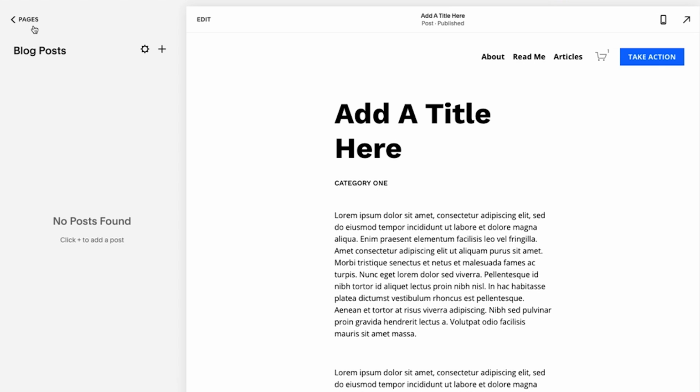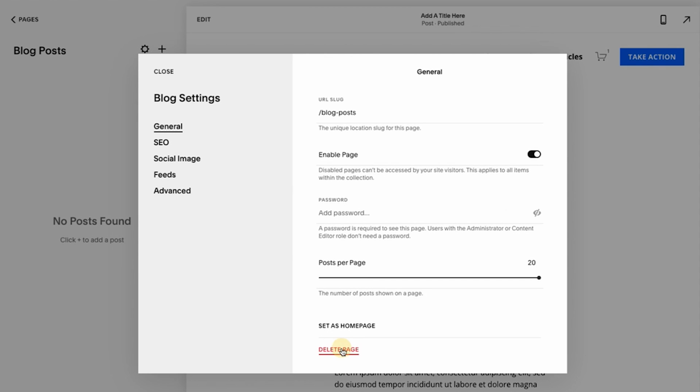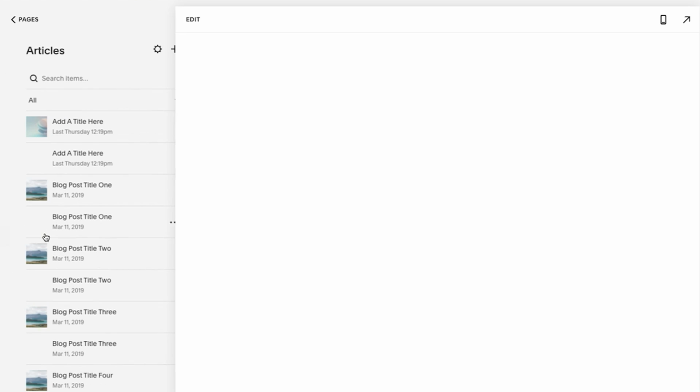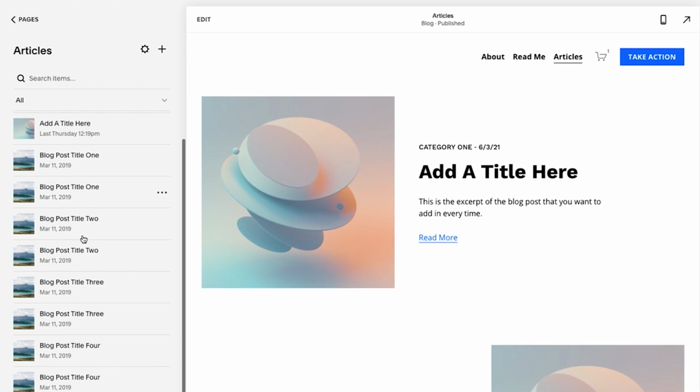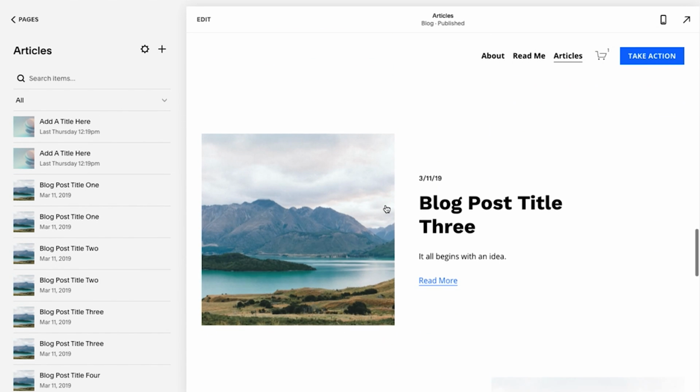This is now empty, so I could technically delete this. You might want to wait, but I'm going to get rid of it now. So that goes away. And if I go to articles, you'll see now that it has double the posts as before. So all of this is listed here as blog posts.